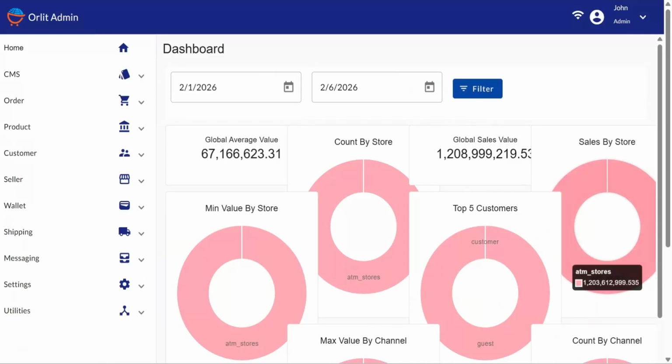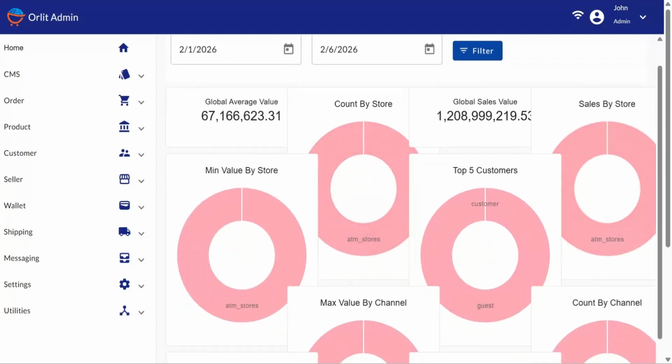You can see as I hover upon this donut chart, ATM stores, this is the sales by store, right? Coming from ATM stores, of which that was our value from the retail, because we've been using retail to make our transactions. Now you can see exact same values: 1,203,612,999.53.